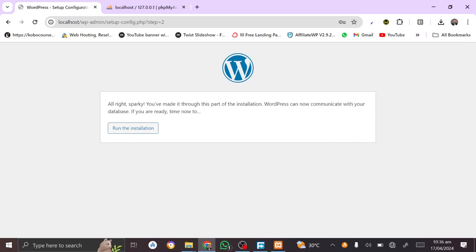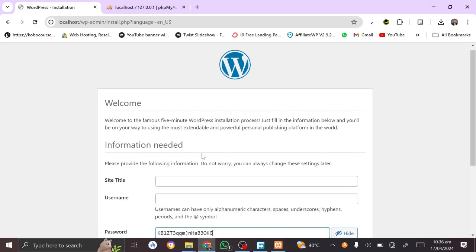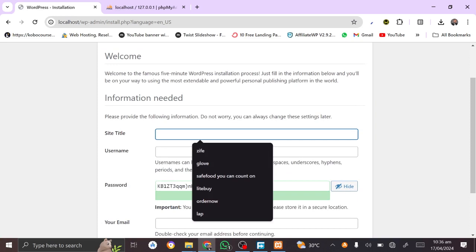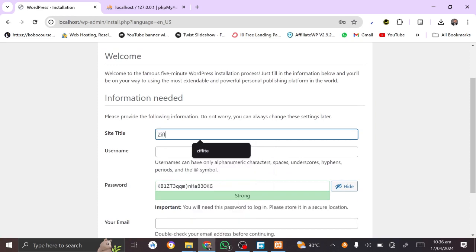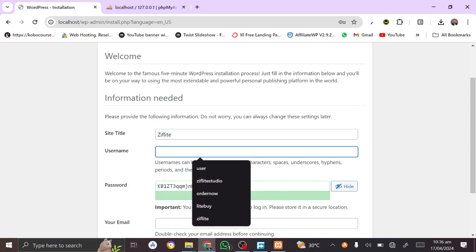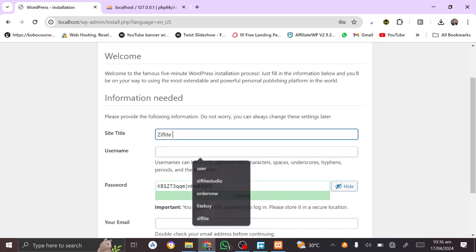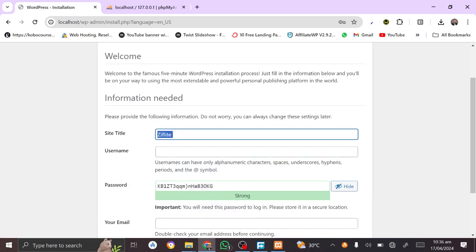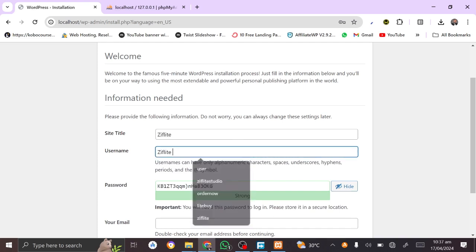All right, Sparky, you have made it through this part of the installation. So what you want to do is run installation. Now you're going to set in the name of your site. I'm just going to call this zip site. My username, you could give it any name you want. I'll give it the same username. The name of my site and my username should be the same.